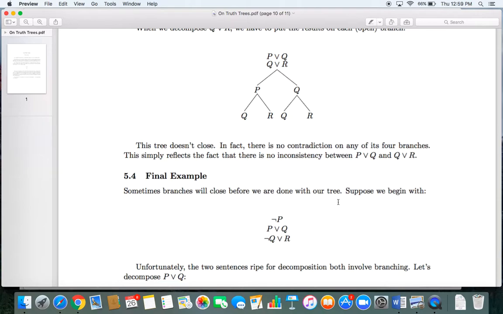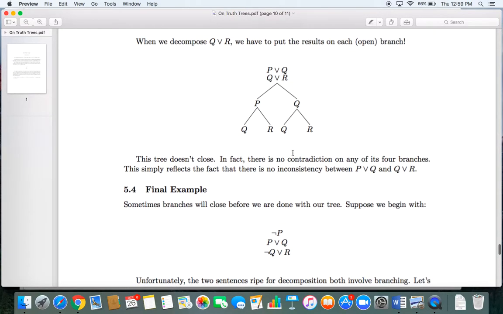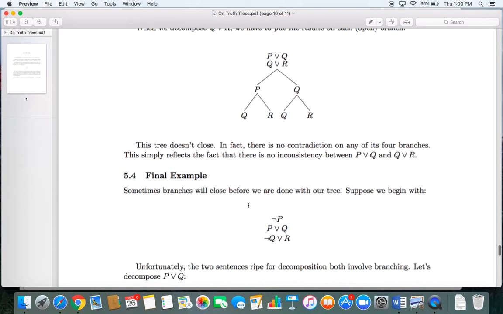To push you off and lead you to start trying to tackle these things on your own, there's an exercise page for these truth trees on the home page. I want to illustrate one more thing about these trees, which is that sometimes some branches will close and others will not. Sometimes some branches will close before you're even done decomposing your tree sentences. And so this example will illustrate that.